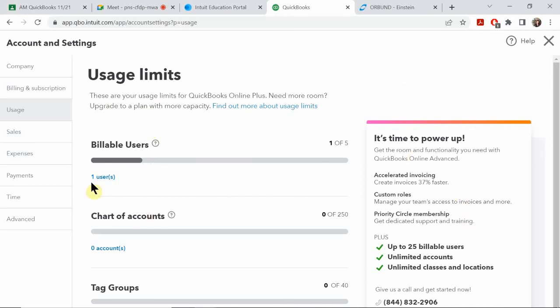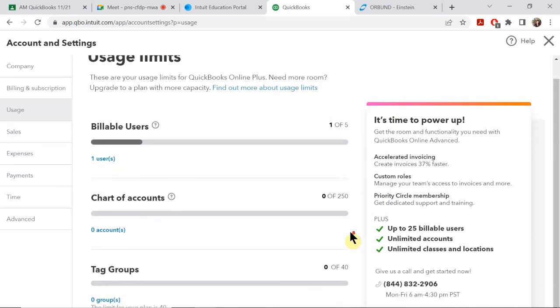And this right here gives you your ability to view the content that's in here. So for your chart of accounts, you can only use 250 accounts. Now this is use, not list. Okay? You can list 1,000 chart of accounts, but you can only use 250 of them.